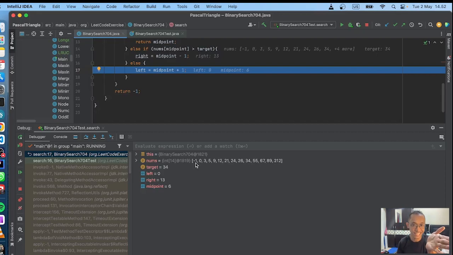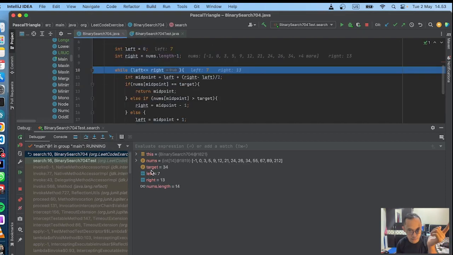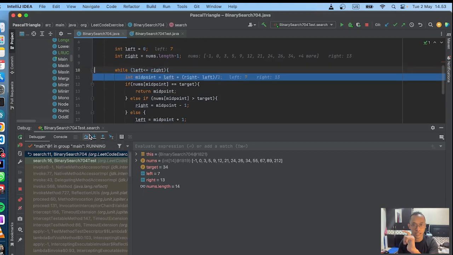Previously, left was at index 0 and right at index 13. We just move the left pointer from index 0 to index 6 plus 1, so we will have our left pointer at index 7. That is our first iteration. Then we check again, is left less than or equal to right? The answer is yes, so we execute the next statement.